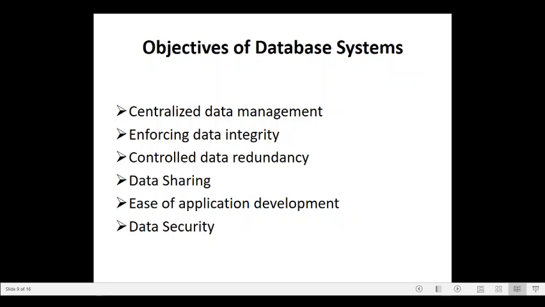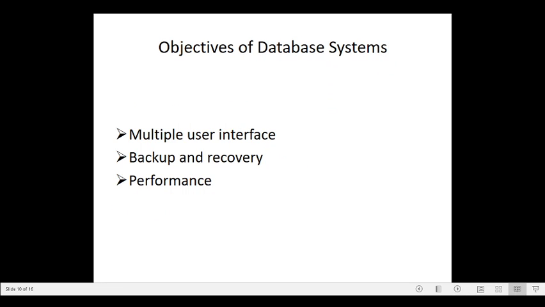Let's move on to data security. Database system has data security checks. Whenever access is attempted to sensitive data, the RDBMS, Relational Database Management System, ensures that the only means of access to the database is through authorized channels only, with which we can ensure the data security.